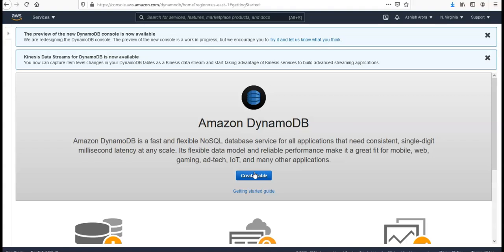If you want to read more about it, I would request you all to go to the Amazon documentation and read more about it. So tables, it's similar to other database systems. DynamoDB stores data in tables, and a table is a collection of data. And items, each table contains zero or more items. An item is a group of attributes that is uniquely identifiable among all the other items.